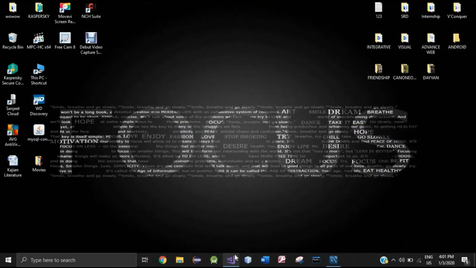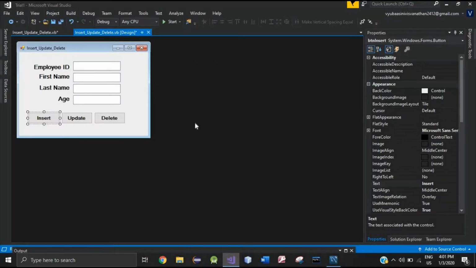After that, I'm going to teach you how to connect your MySQL Workbench and your VB.NET. Here you have to go to your Solution Explorer. First of all, you have to design your form like this. You should put 4 labels, 4 text boxes, and 3 buttons.